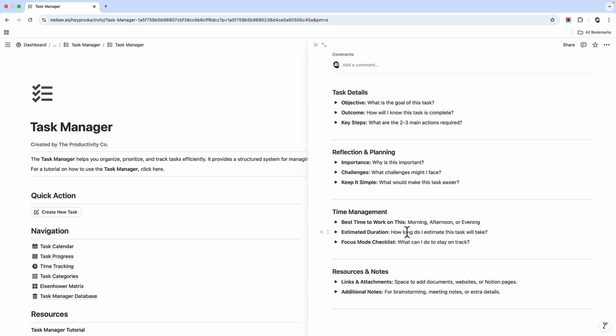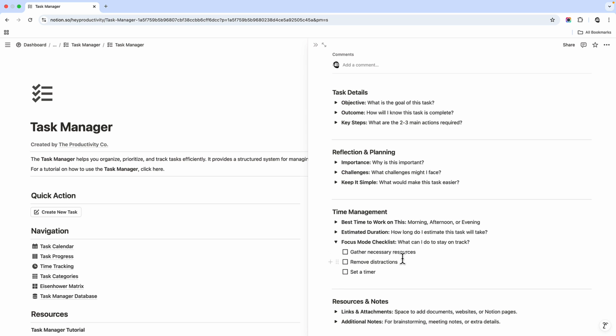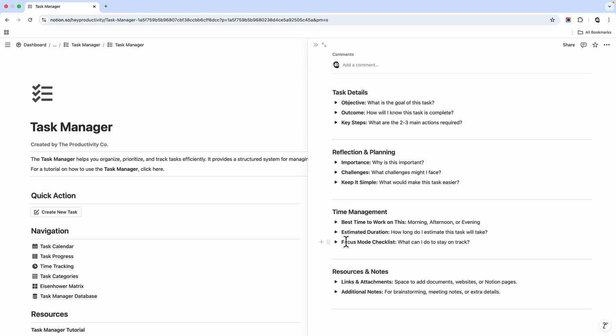Sometimes you might want to fill this out first and then go back and fill it in that box at the top. And then focus mode checklist. What can I do to stay on track? And I put some in here. You can always add more if you want to, but gather necessary resources, remove distractions, and set a timer. And then below that, we have links and attachments. So just another place if you want to attach any links, documents, or Notion pages here. And then any additional notes that you might want to add if it doesn't fit in the little note spot at the top. Sometimes you might have pages of notes that you want to put in here instead.